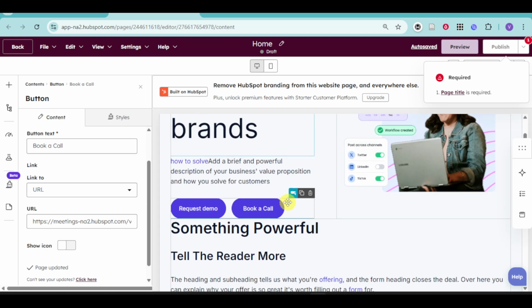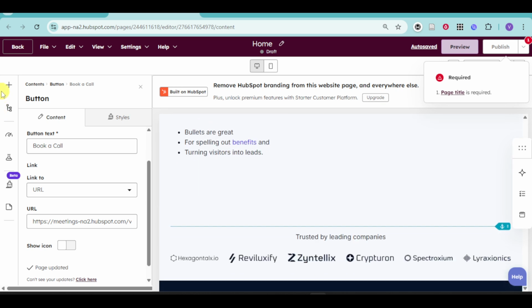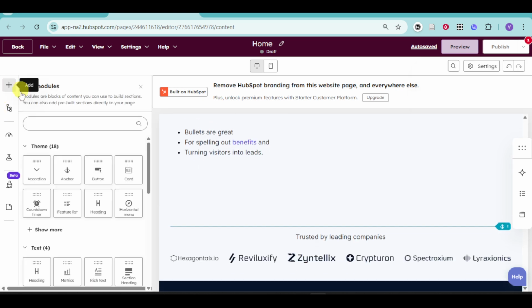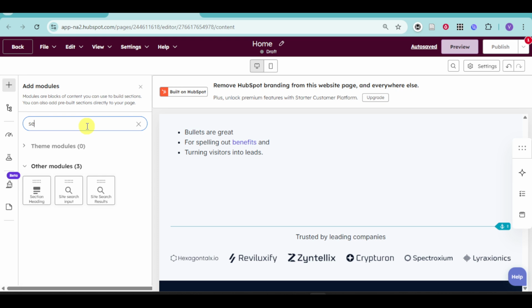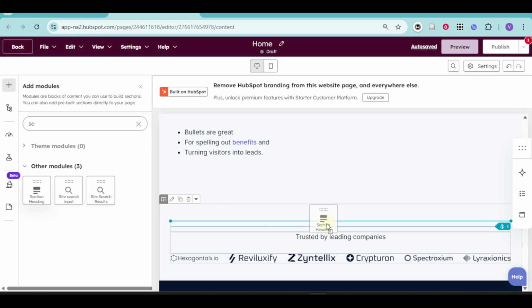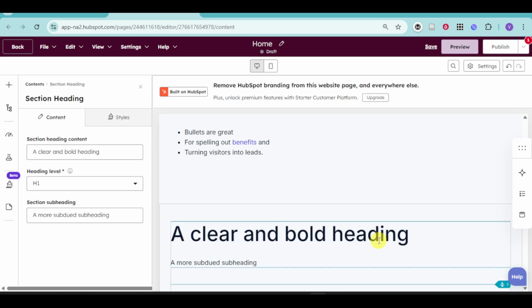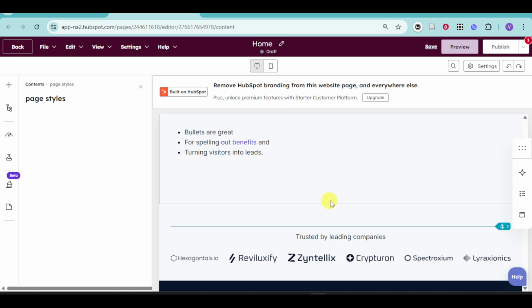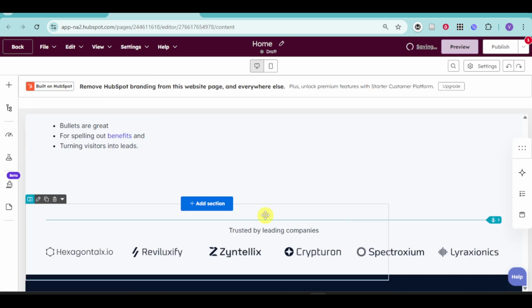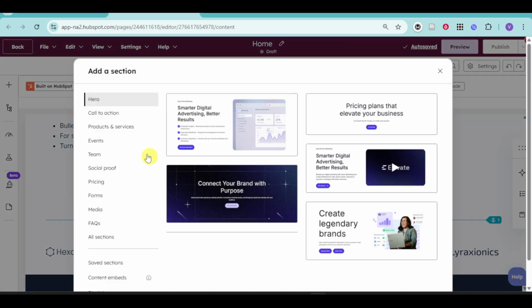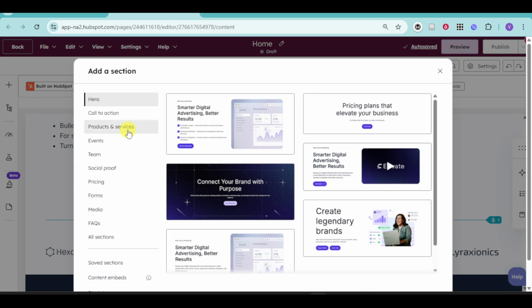So for this case, you just need to add a section that you want to use by clicking on this plus icon and searching right here for a section. You can add section headings and the like. You can add another one right here and then just add it all together. So if you want to add another blank, you can click on this add section as well and then choose right here what you want.